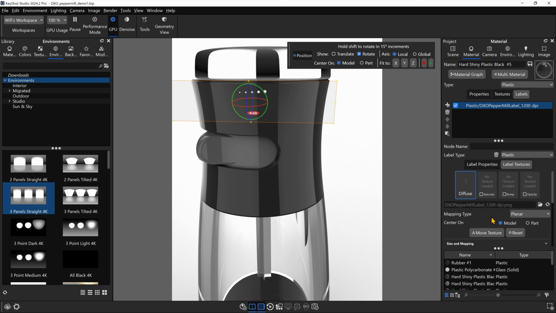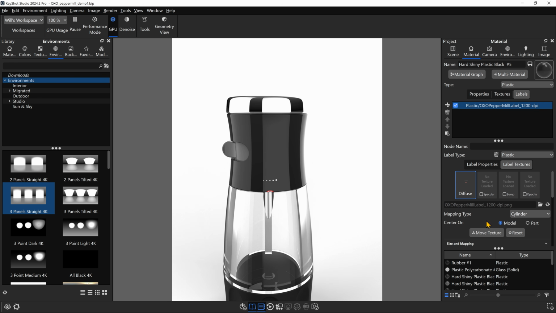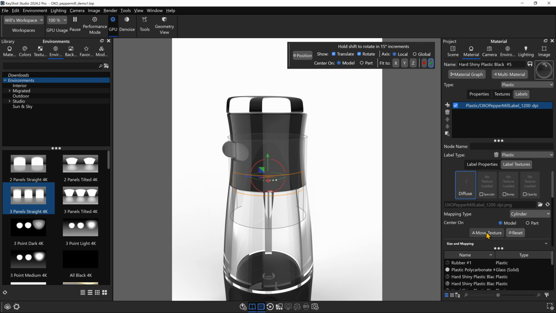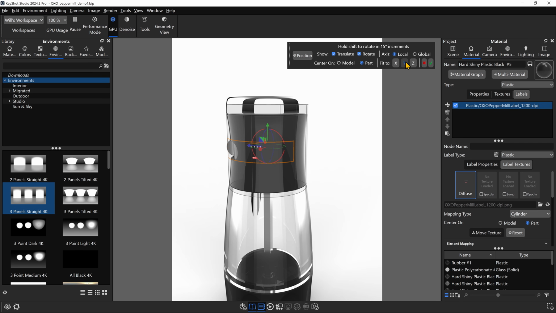But first we want to change the mapping type from planar, which is a flat plane, to cylinder, because this is a cylindrical shape. So in the right-hand side within our material properties, we're going to go down to cylinder. And let's open up that move texture button again. We want to center this on the part, which means it's going to align the middle of this texture with the middle of this part. That's an easy one to forget. But when you center on part, now these two are aligned in the middle. So I'll hit fit to Y, which is the Y axis, that's the up and down axis.